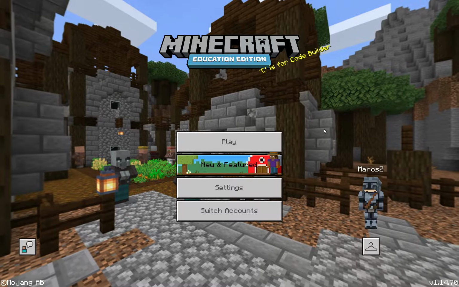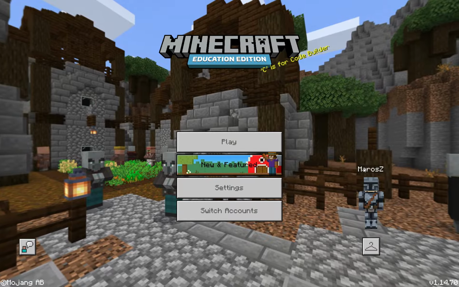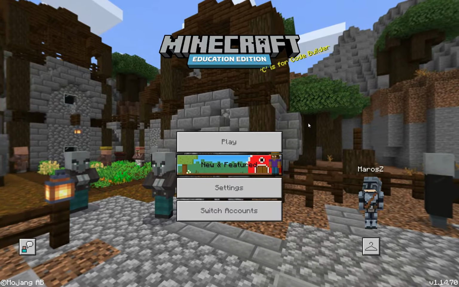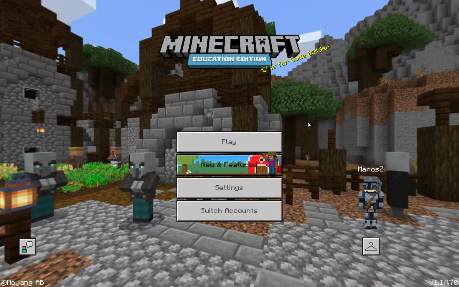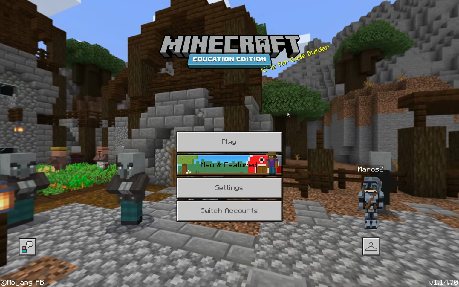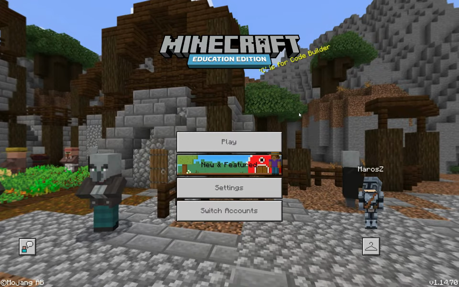This world is available for Minecraft Education Edition and also for Minecraft Bedrock Edition, so for PCs, iPhones, mobiles and so on. It is available as a world file or a template file, so I encourage you to use the template file.